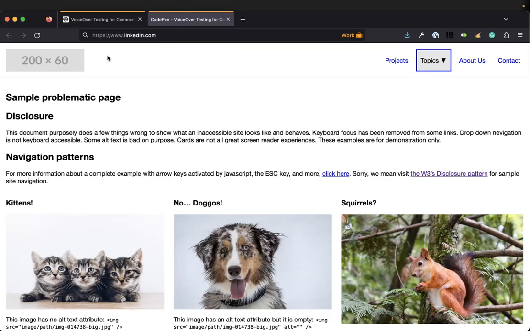So the primary way the keyboard is used is with the tab key. And so if my focus is on the browser bar, let's say the page has just loaded, and I click the tab button, you're going to start to see a little indicator move around.